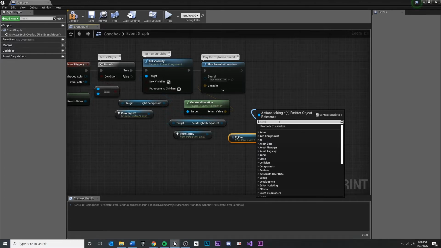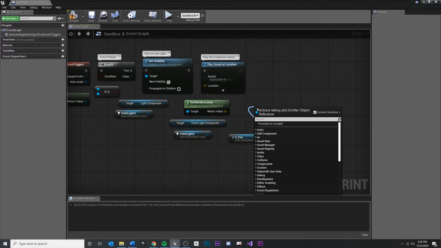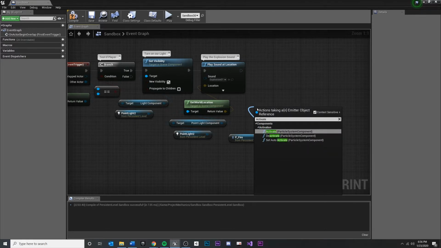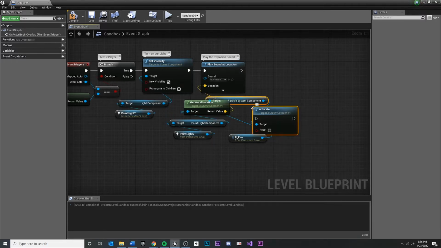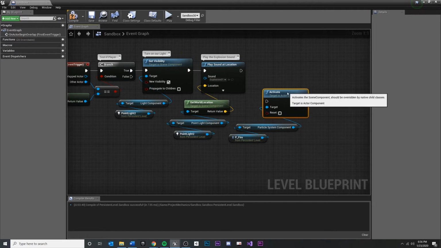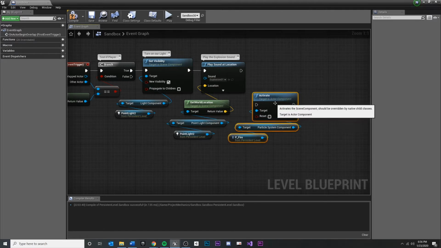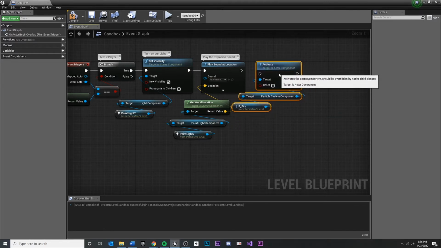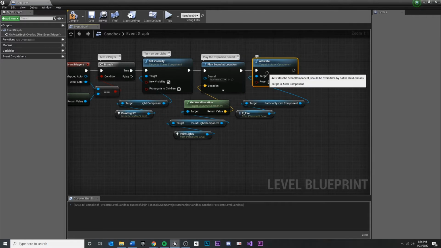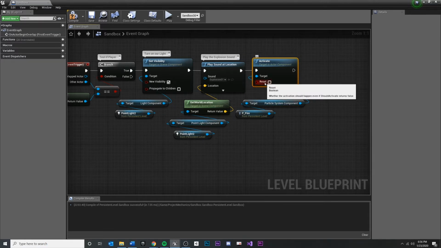So for our particle in particular, what I want to do is drag off of that and run a function called activate. You'll see activate particle system. You could also deactivate it later if you want, like maybe on exit or something. And again, it will go down into the component, go to activate, and drag that up here, like that. Okay. Connect that. And we should be good to go.